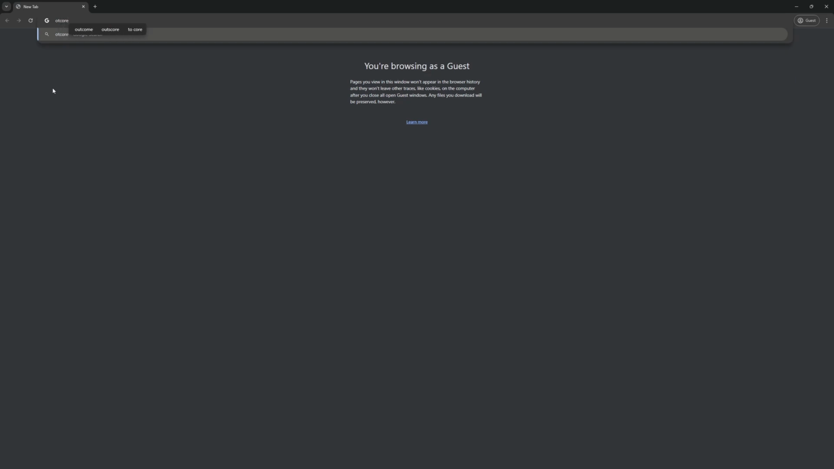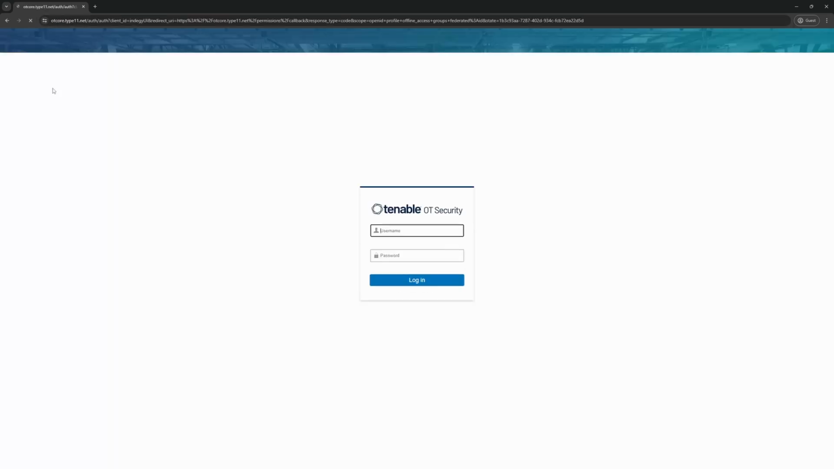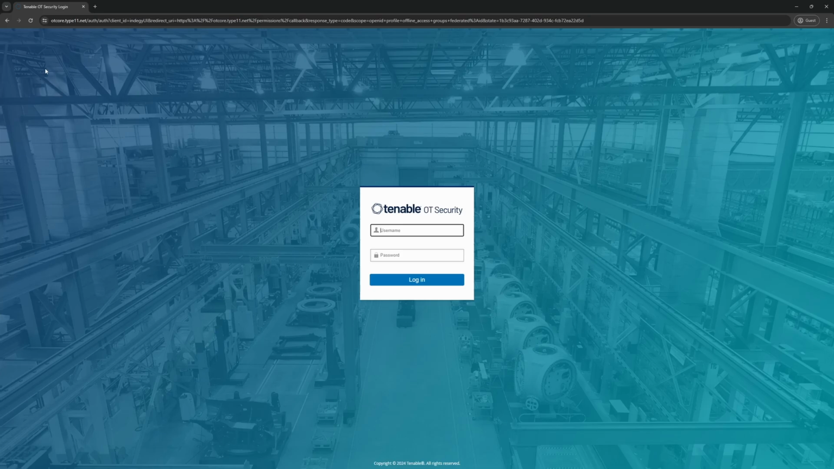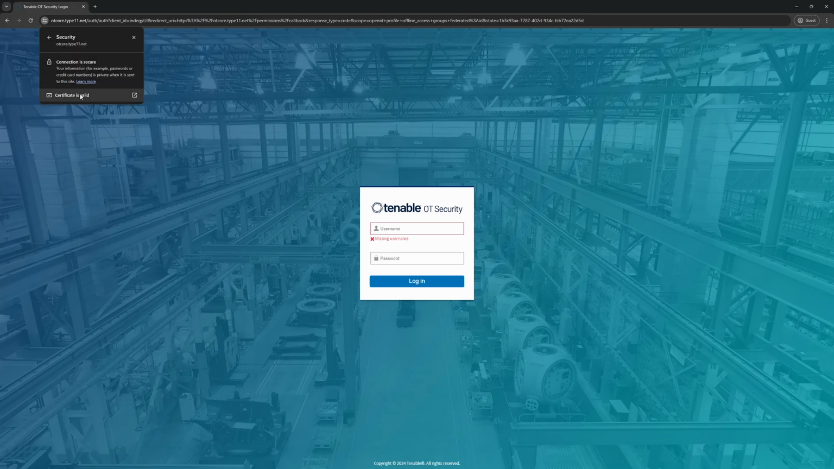So now I have my new cleared browser. I'm going to go to otcore.type11.net. I'm going to hit enter. And now you'll see we no longer have our certificate error. It actually says our connection is secure, and we could actually look and see that our certificate is valid.